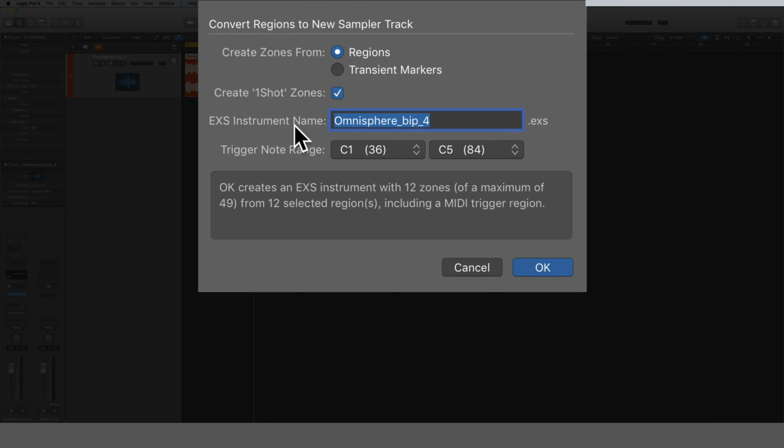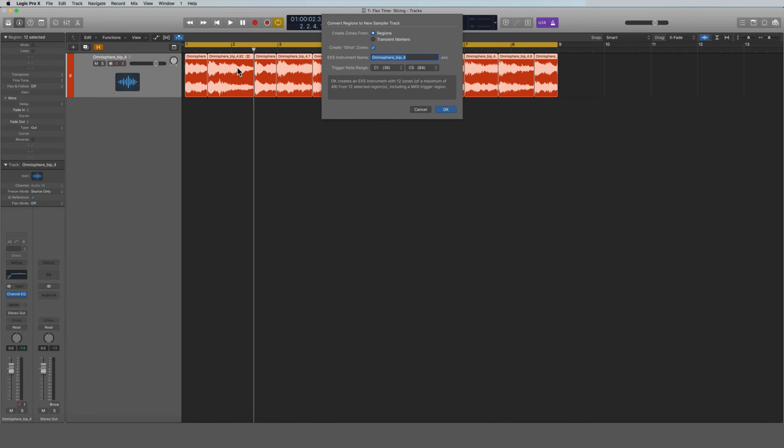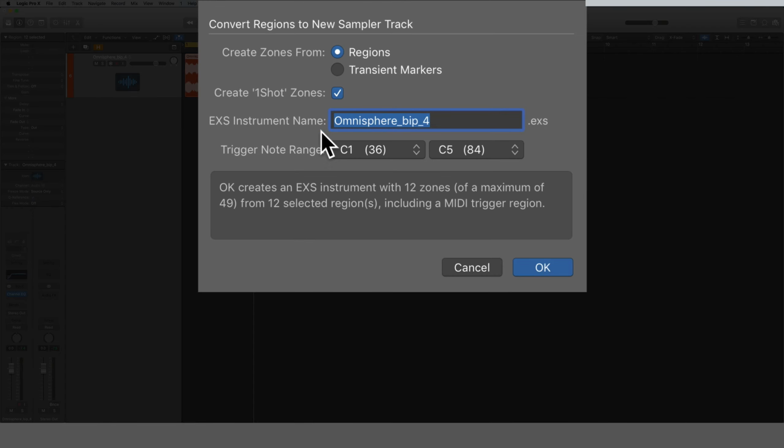And then EXS instrument name, it's creating it. It's going to create a new EXS24 instrument track with these, and that's why it's saying EXS instrument name. I can name this whatever I want. It's defaulting to Omnisphere Bounce in Place 4 right now because I played this in Omnisphere originally, but I can change this to whatever I want. So I'll just put tutorial 1 in here.